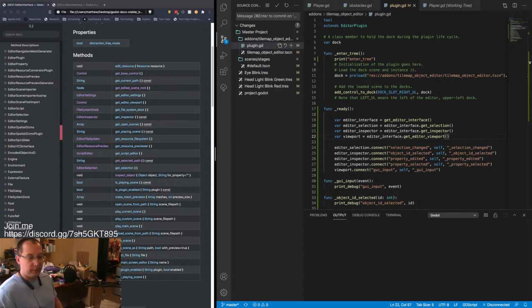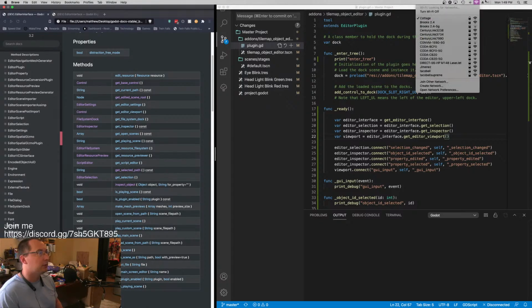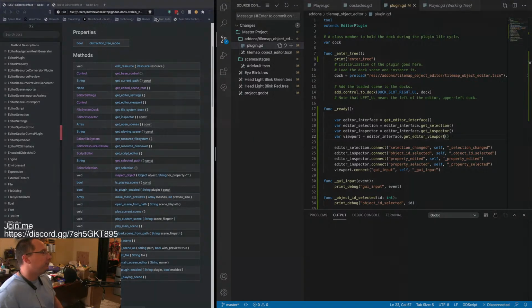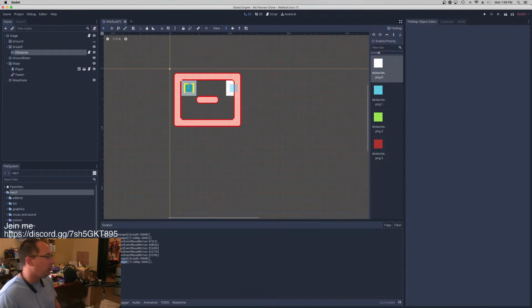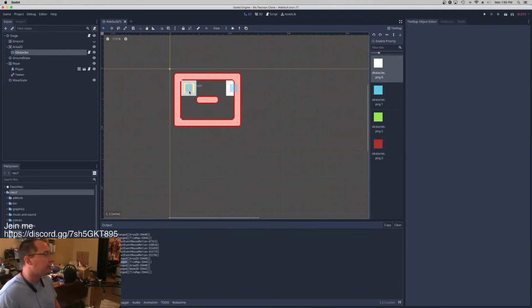So, where I was yesterday was, we know how to talk to the editor a bit more. We understand that more. And the key one that I have here is the selection changed action. That allows me to detect when we've clicked on a tile map. The reason that's important is because I'm going to take the data of the cells set in this tile map, and then we're going to list them here.